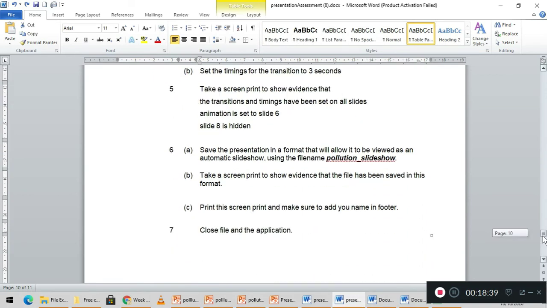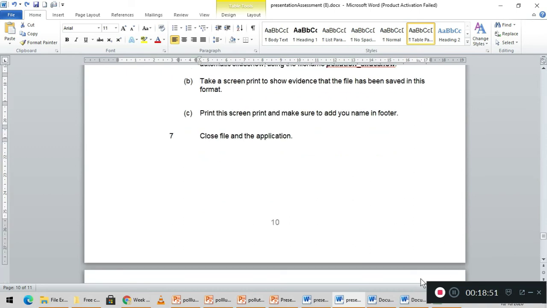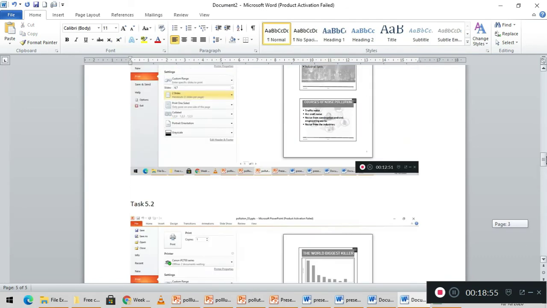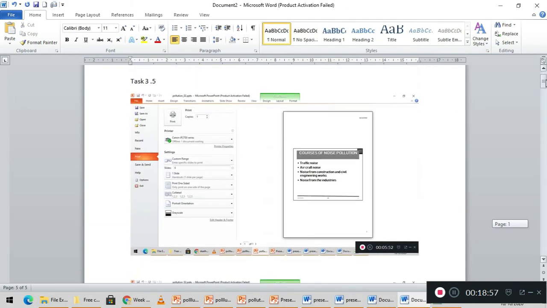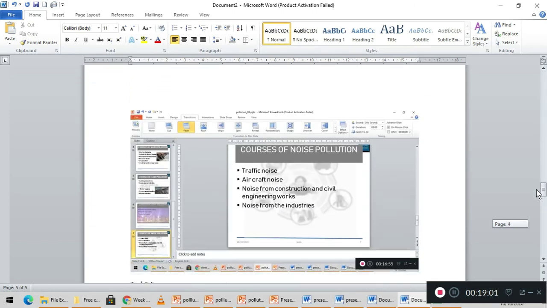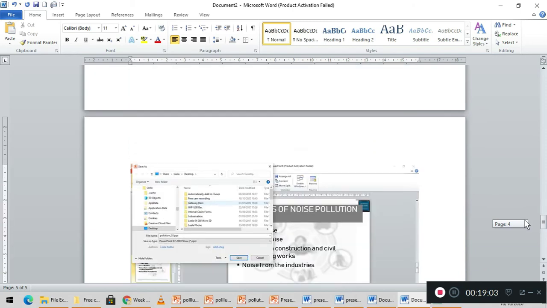Okay, then print the screen, print and make sure you add your name in footer. Anyway, I have it. Close the file and application. So wherever there is a print option, students, you will make me another document where you will show all the screenshots of the way I've explained, all the printouts that, if you were in the classroom, you would be printing, but you were not able to print it, so you will give me the screenshots of that.